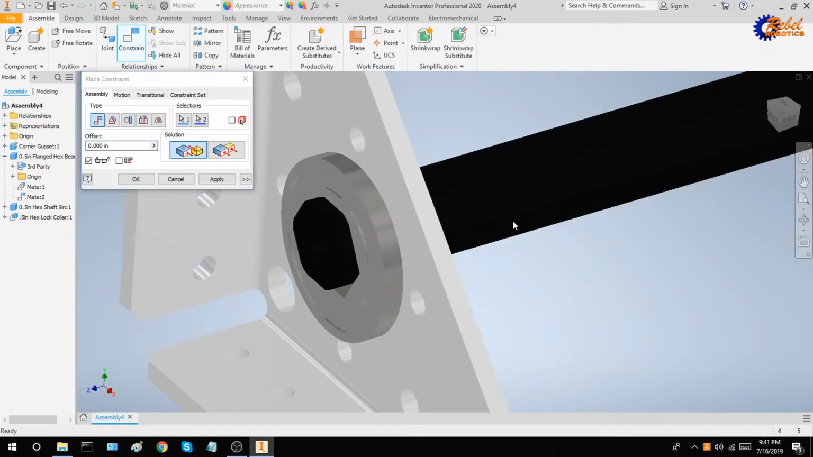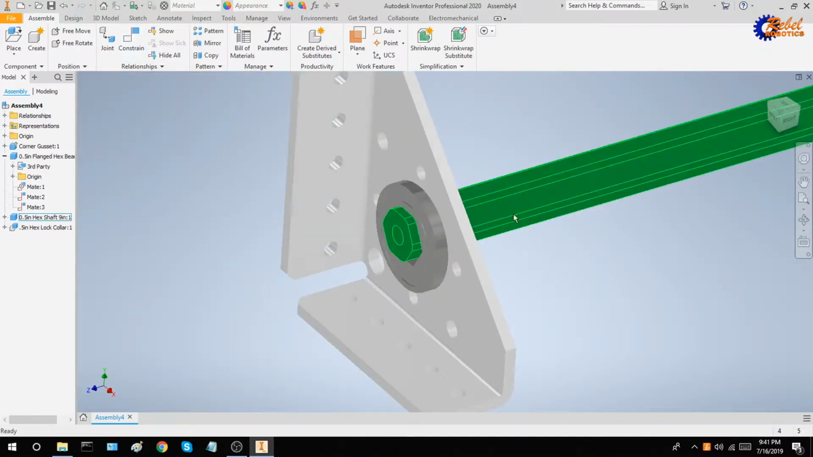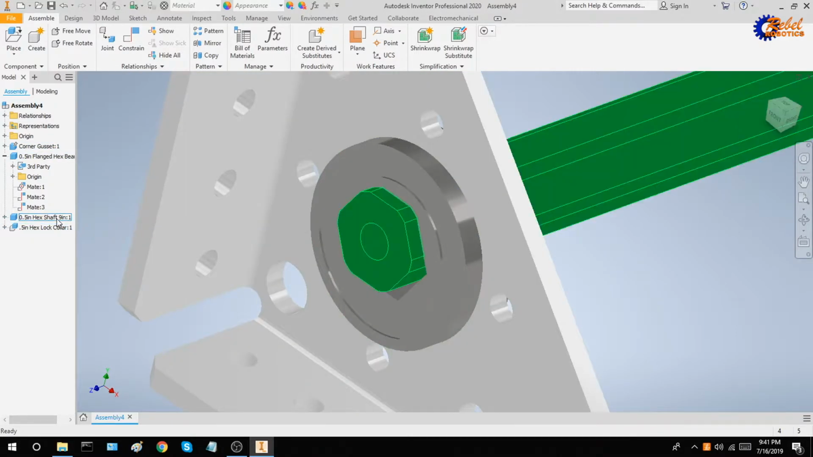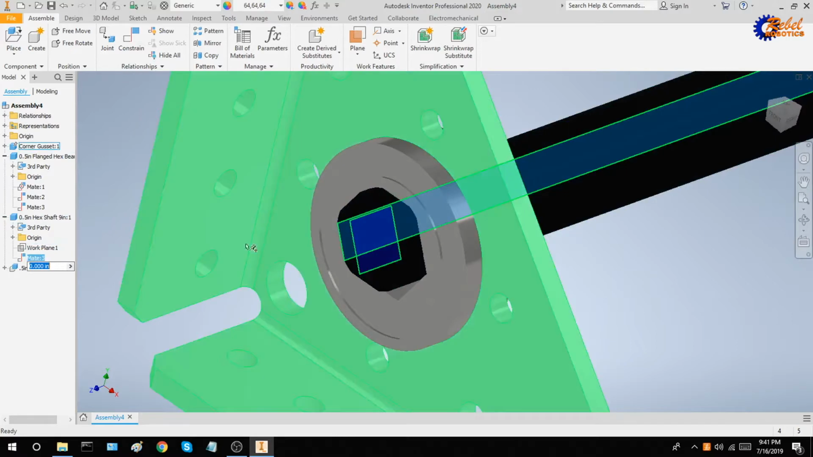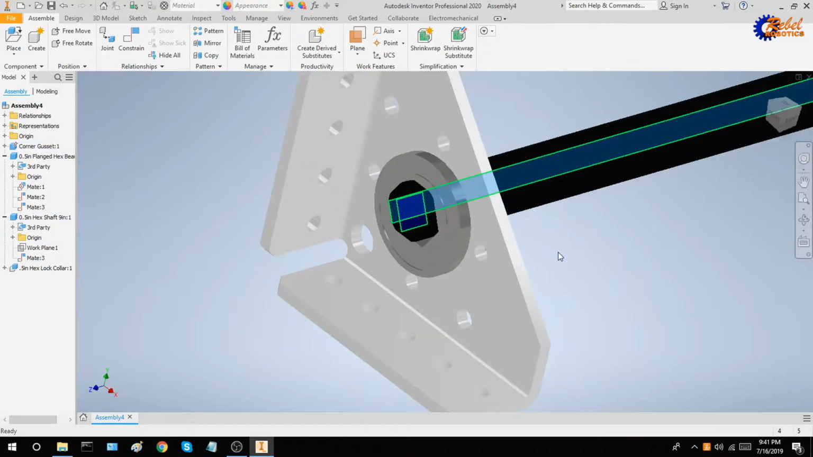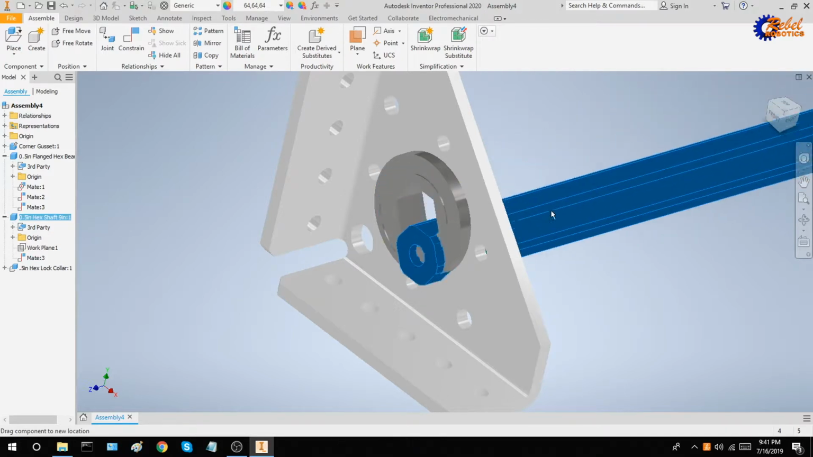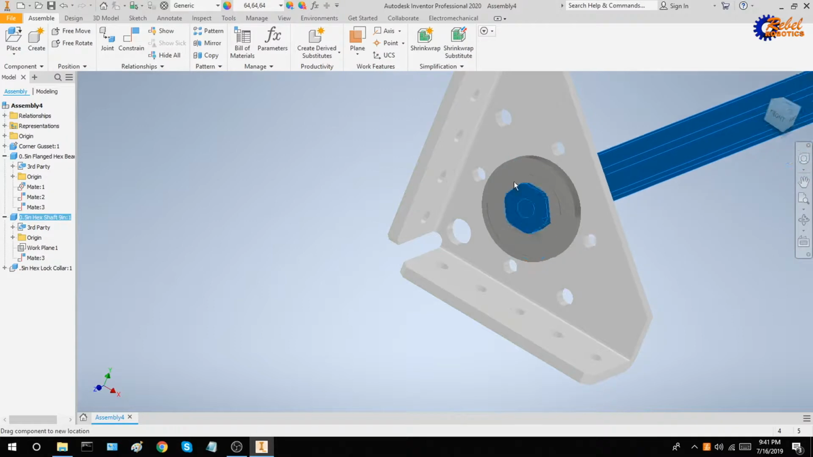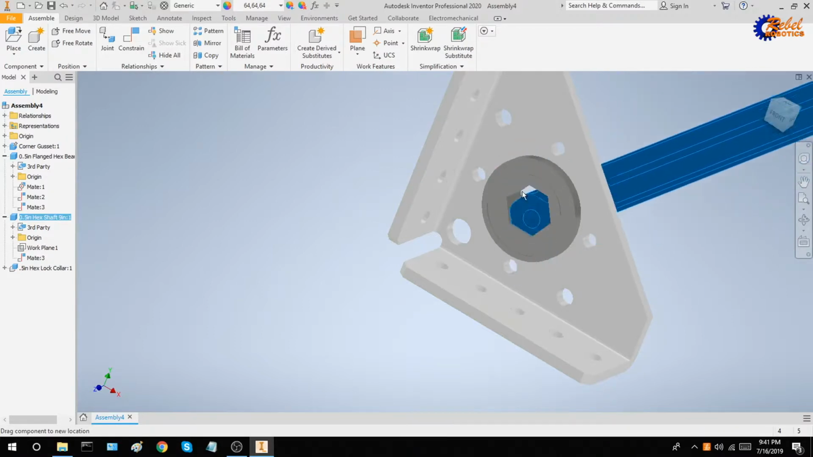So once we click apply, you'll notice that the surfaces we selected have been stuck together. If I try to move this hex shaft, you'll notice that it only moves in a way that the two surfaces stick together.